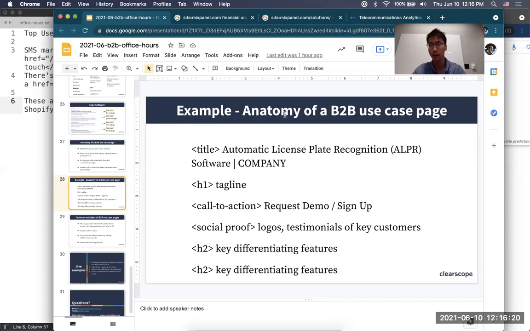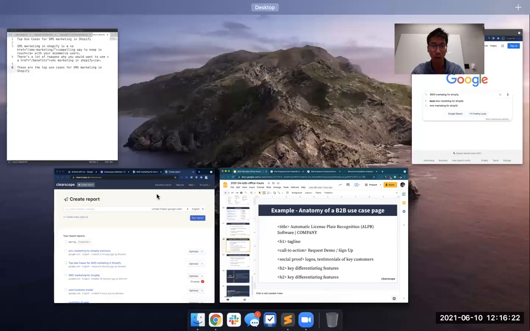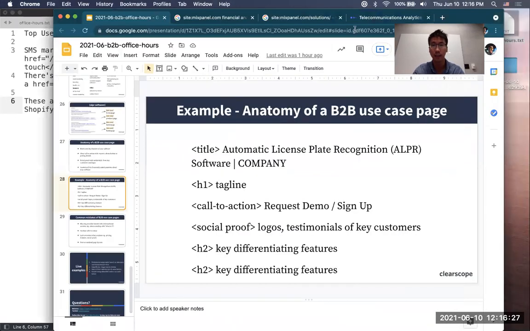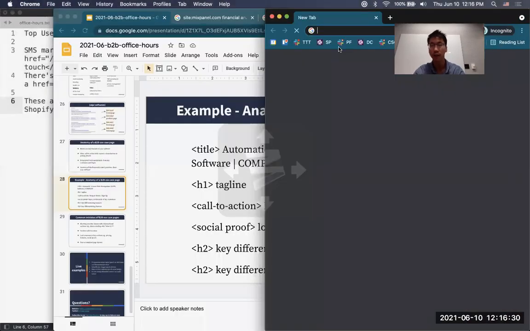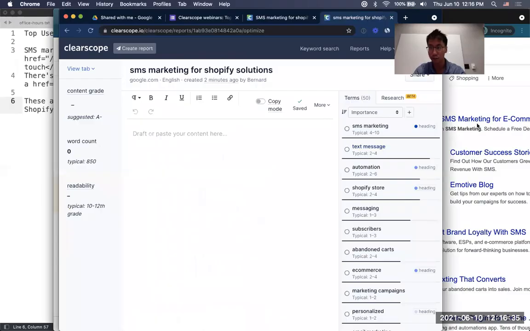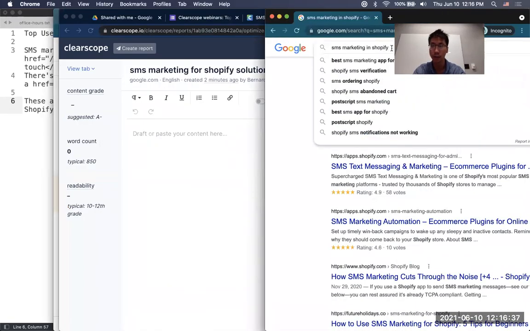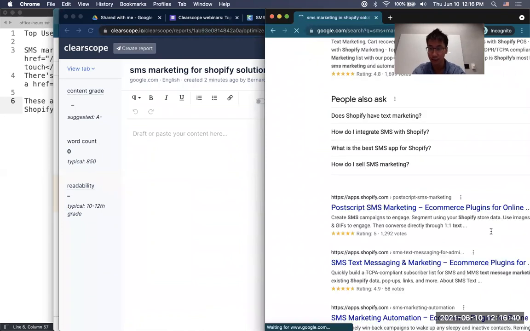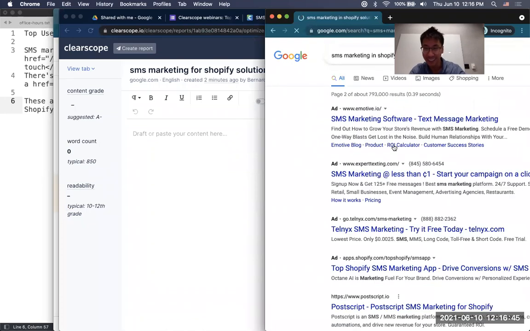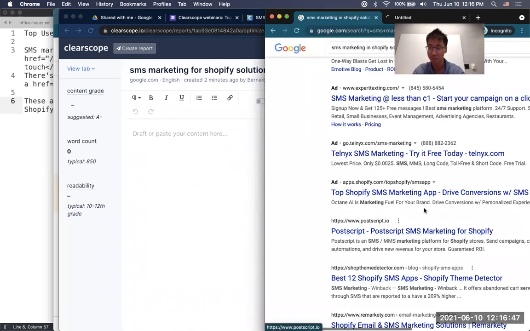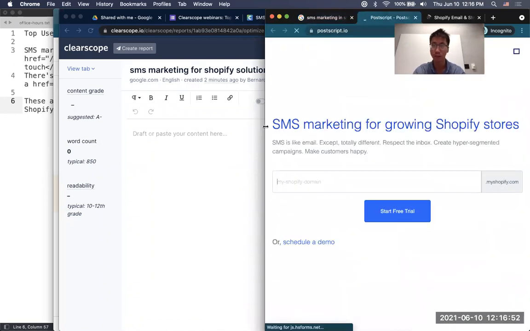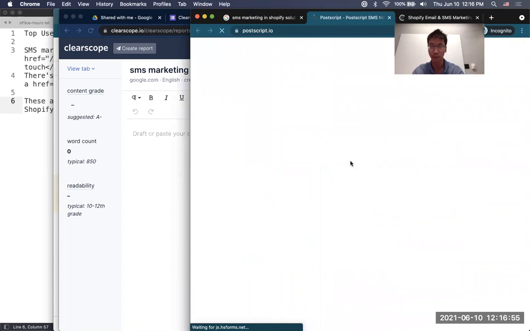and then touch it up using a Clearscope report. So let's take a look at this and pretend we're going to optimize SMS marketing in Shopify, something like this. And then we'll look at this remarketee, where did you go? Postscript, sure. This is a homepage. This is the remarketee. I believe Postscript was the example of the competitor that was submitted.